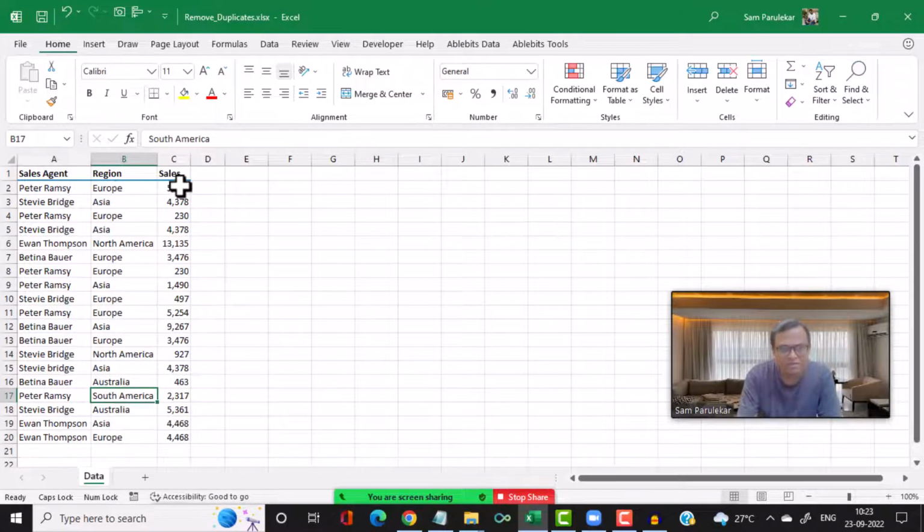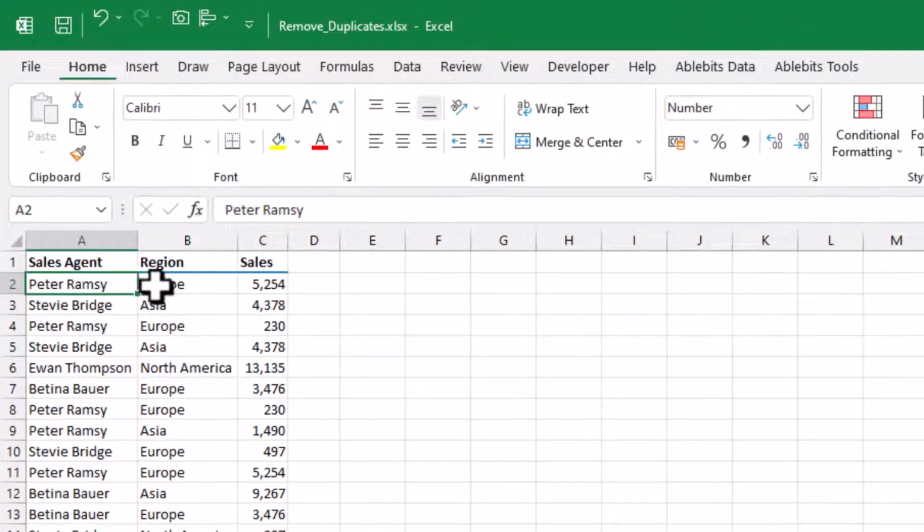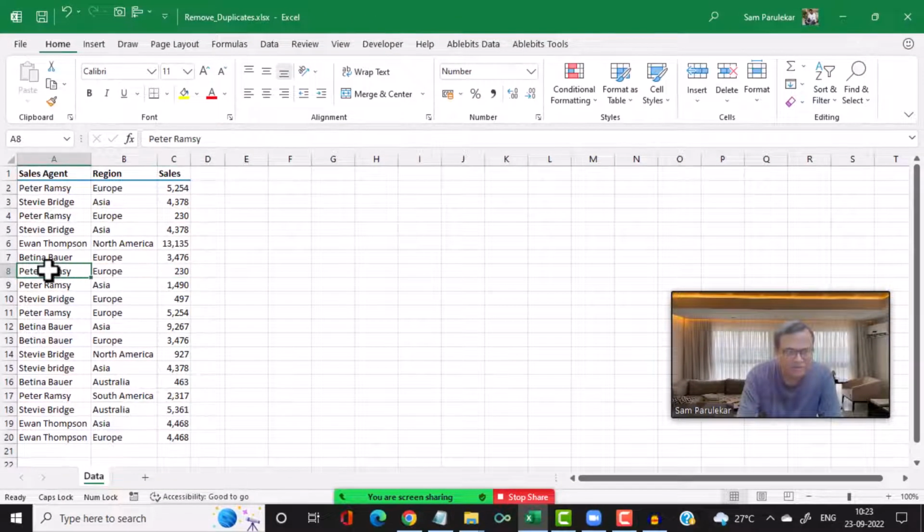And let us also consider the third column. So Peter Ramsey Europe and the sales is 5254, and Peter Ramsey Europe, the sale figure is different, and Peter Ramsey Europe, now here this is a proper duplicate because the sales figure is the same, the region is the same, and the sales agent name is also matching to this. Let's take another example. Again over here this is a duplicate because the name, region and sales exactly match with this.